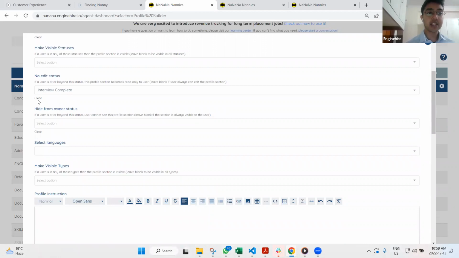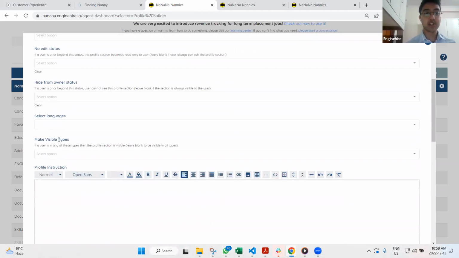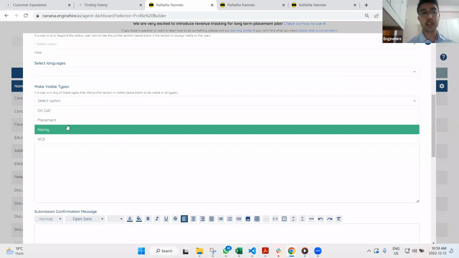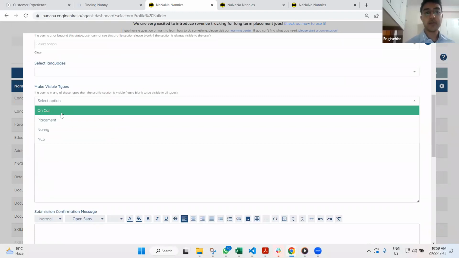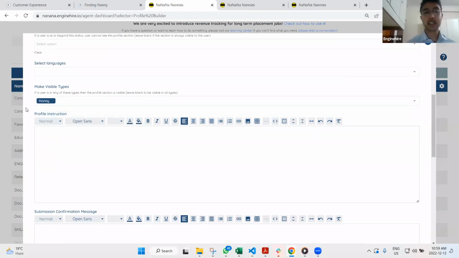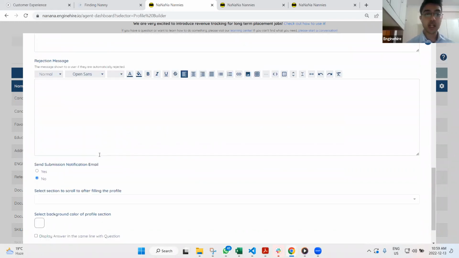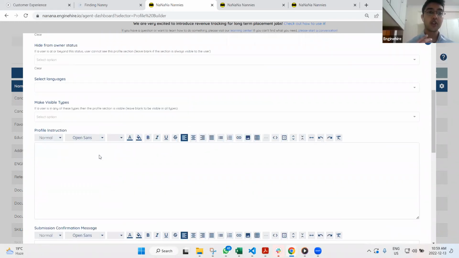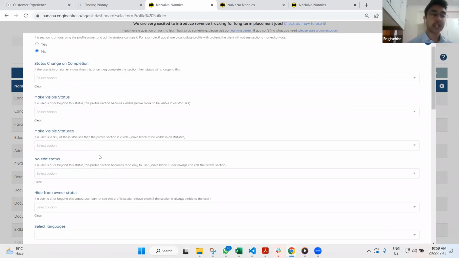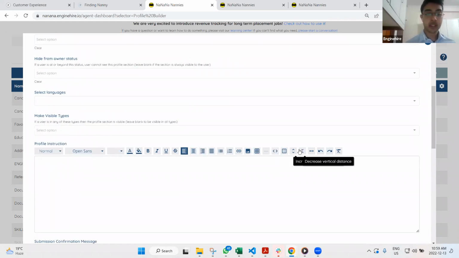Or you can also make certain sections only visible to certain types of candidates. So maybe I only want to know the favorite foods of my nanny candidates, but I don't really care about the favorite foods of my on-call candidates. So I can select what types of candidates will see that section. There are a lot of different options to control the visibility of certain sections based on what stage in the journey someone's in, what type of user they are, that sort of thing.